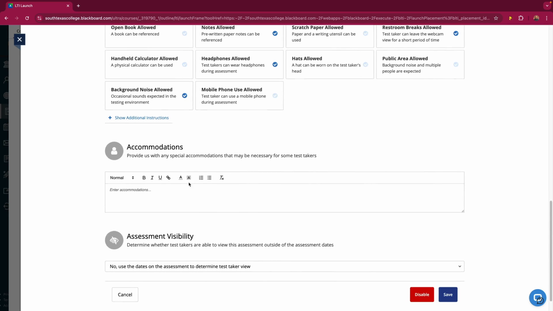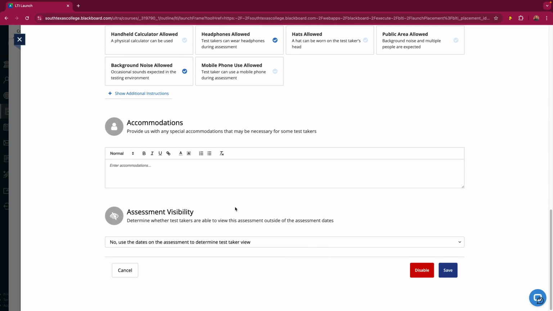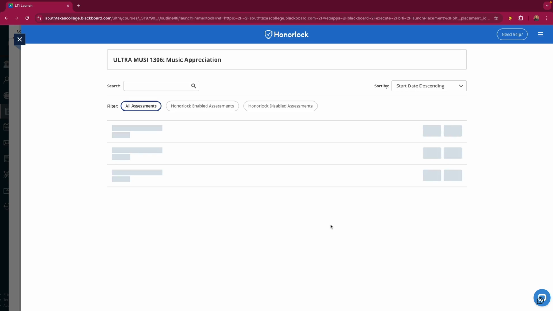Okay, so accommodations, as those arise or come up, you can put those accommodations here. It may be necessary for some of the test takers. Assessment visibility, this is important. You want to just leave this alone. It's set to no, use the dates on the assessment to determine test taker's view. By default being no right here, it's deferring to the Blackboard Ultra assessment quiz exam settings that the teacher set up. So we want to leave that alone. I'm going to click save there. So that's the settings in a nutshell.